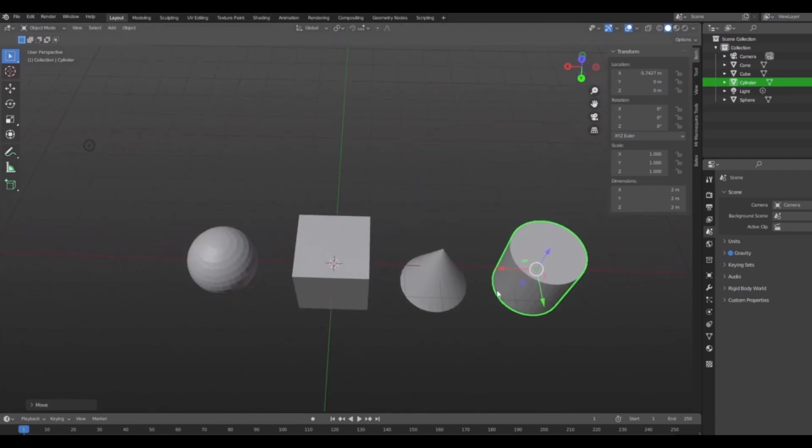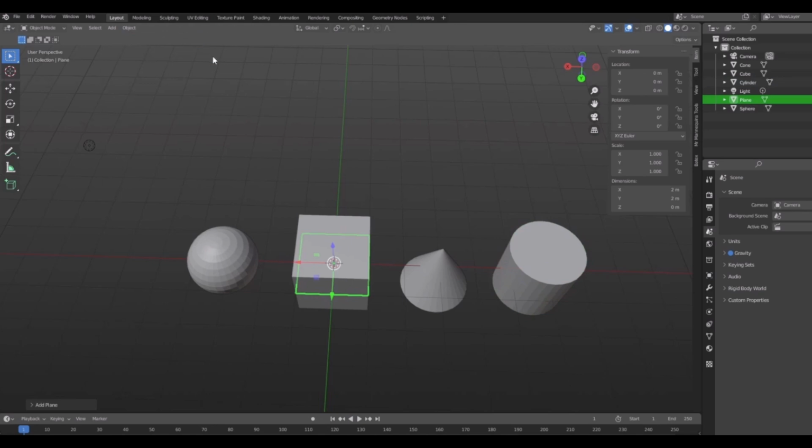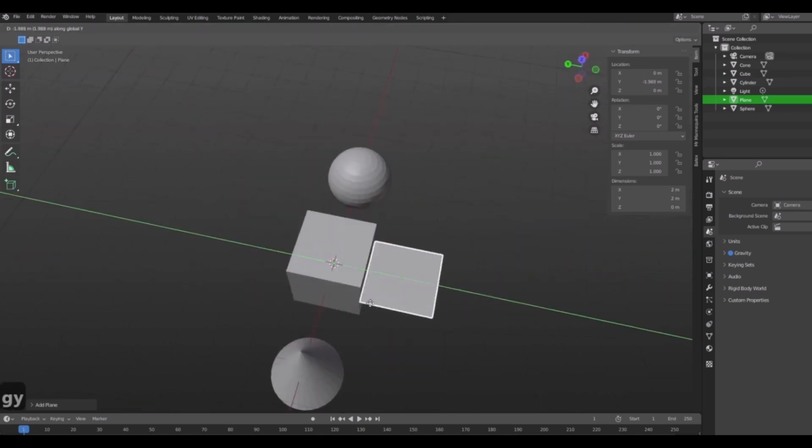The Add menu can also be accessed by going to the top toolbar of the 3D viewport, here where it says Add, clicking on that, and it will bring up the same menu. Go to Mesh, Primitive, and add a primitive.